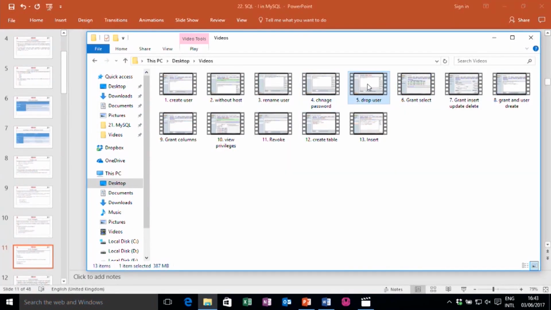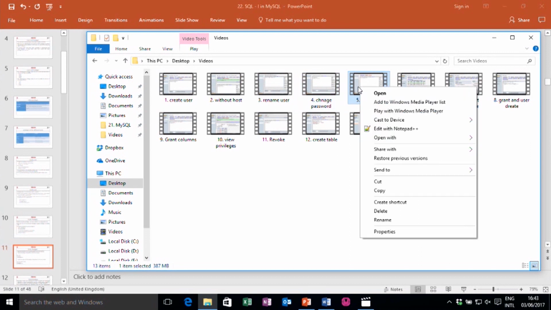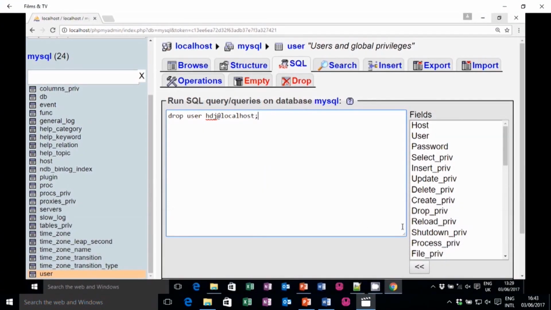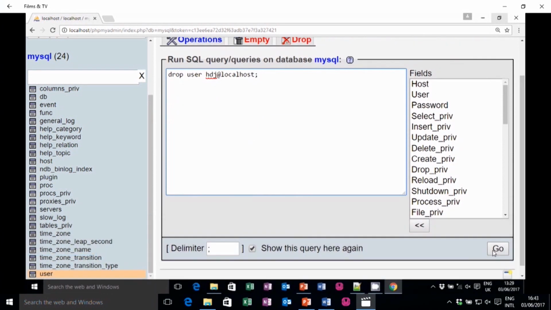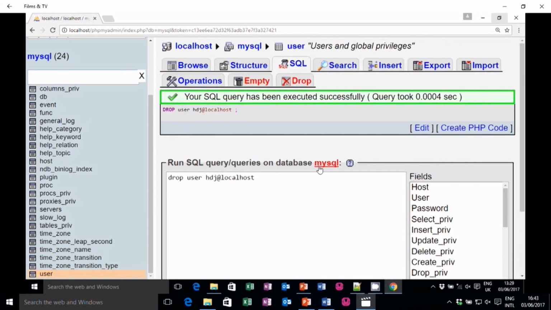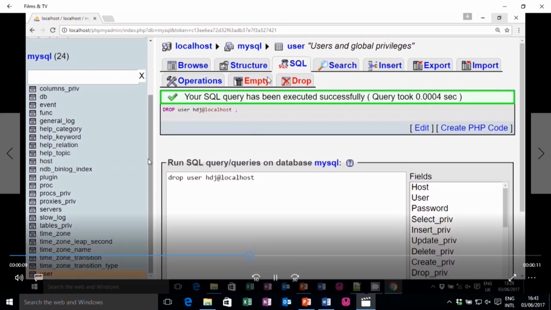Even you can drop any user also. Say for example, to drop a user the syntax is very simple: drop user hdj at localhost. So, that allows you to drop any user also. So, it can be dropped also.